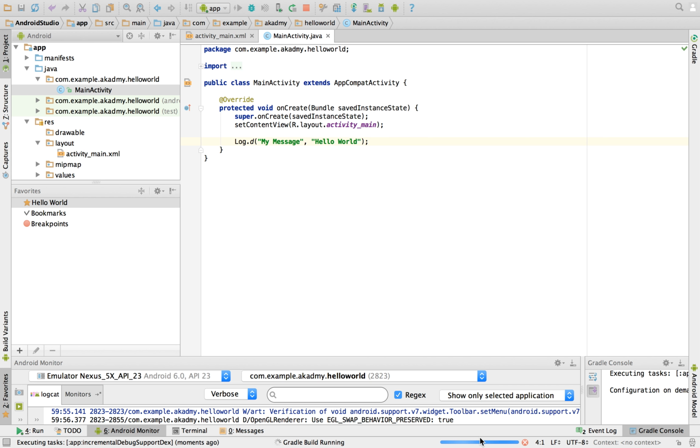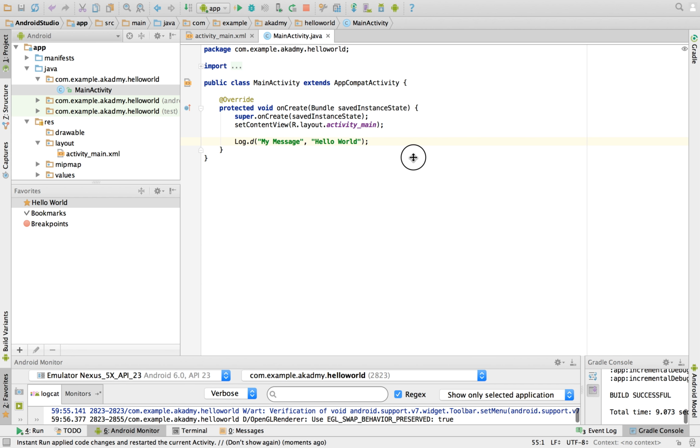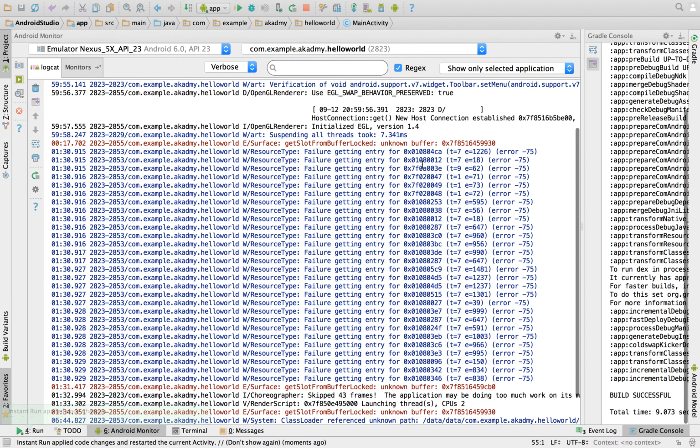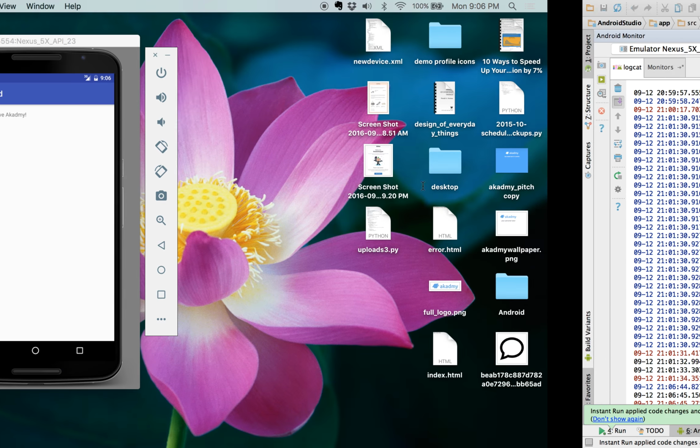Again, the Gradle will build. Gradle will be successful in the meanwhile. Here, build is successful. Now again, my application will be deployed. Application deployed, and I got the message hello world over here.